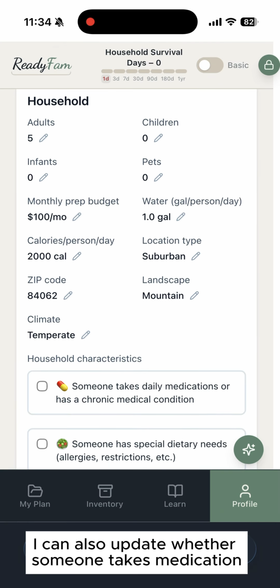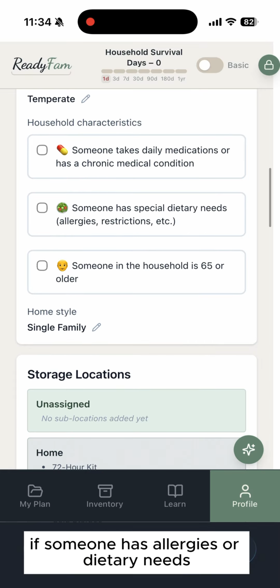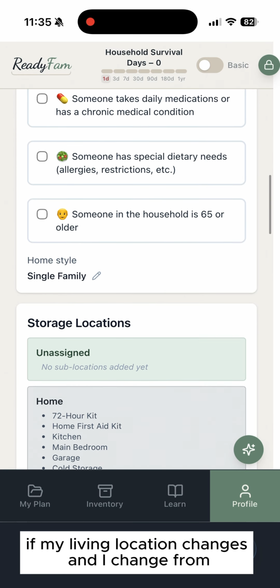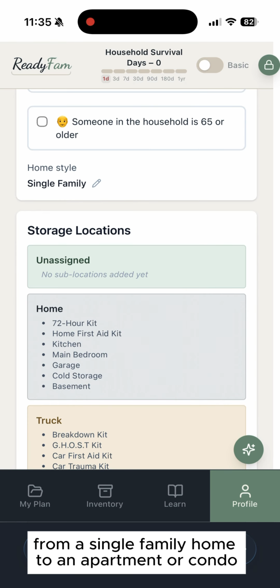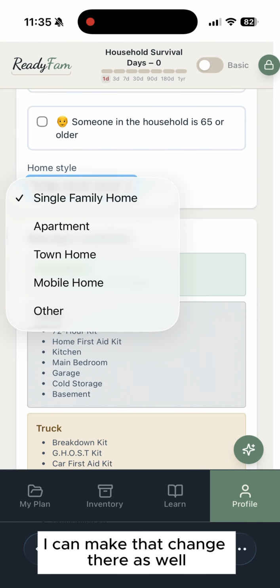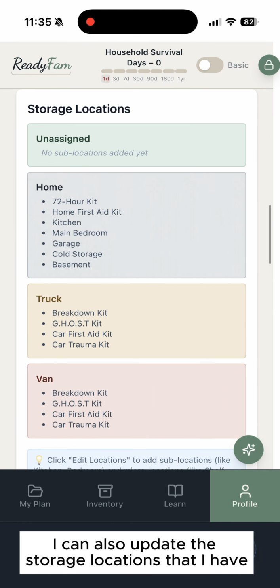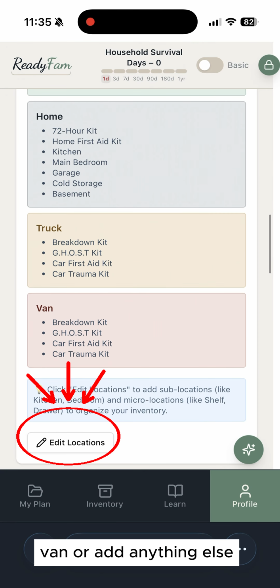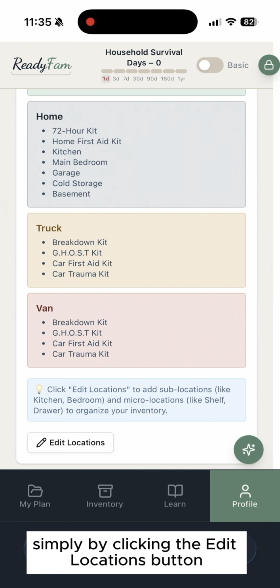I can also update whether someone takes medication, if someone has allergies or dietary needs, or I have an elderly person in the home. If my living location changes and I change from, for example, a single family home to an apartment or condo, I can make that change there as well. I can also update the storage locations that I have, whether it's my home, truck, van, or add anything else simply by clicking the Edit Locations button.